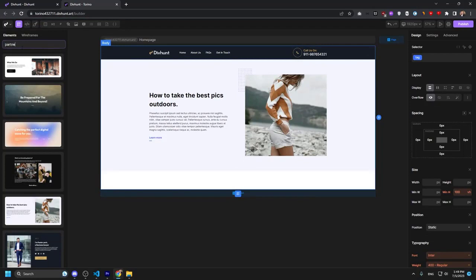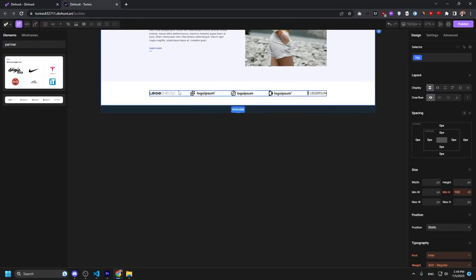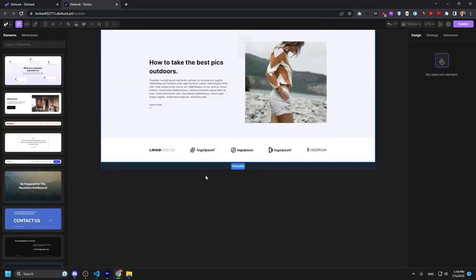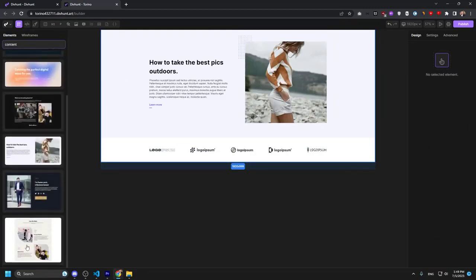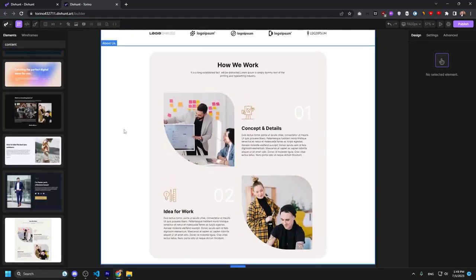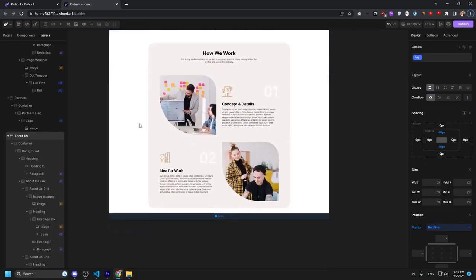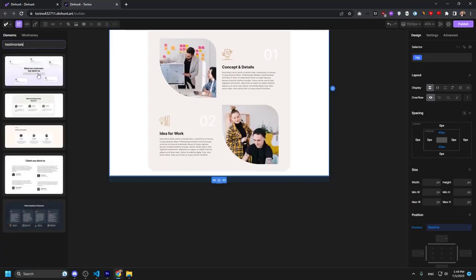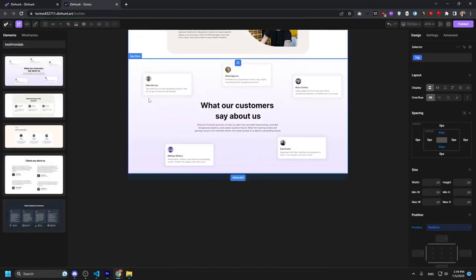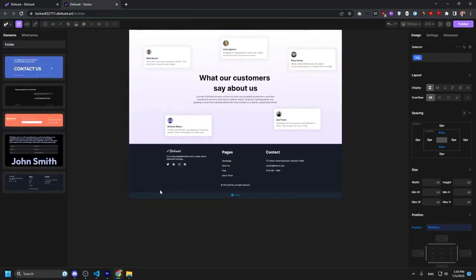Now we need maybe partners. We want to showcase our partners. We add a couple of logos there. Maybe we need something for content. So let's type maybe just content and see what we got. Okay, this one is fine. So we'll just add that one. And it is already looking really good. So let's add maybe some testimonials. This is good. And for the end, let's add a footer. For footer, let's add this one.